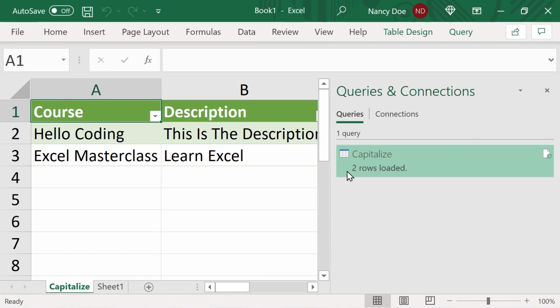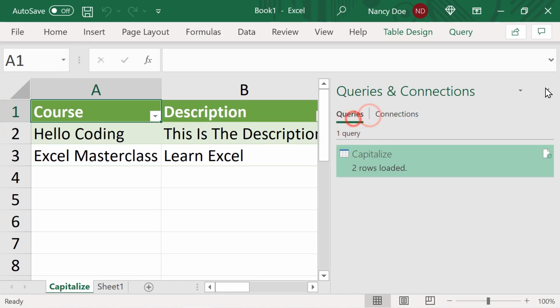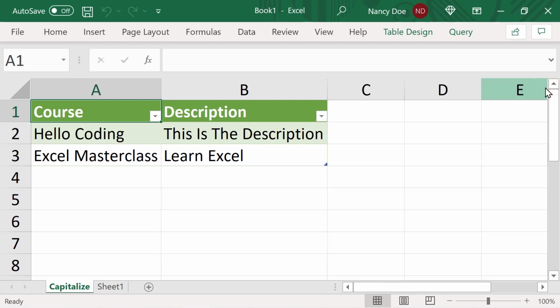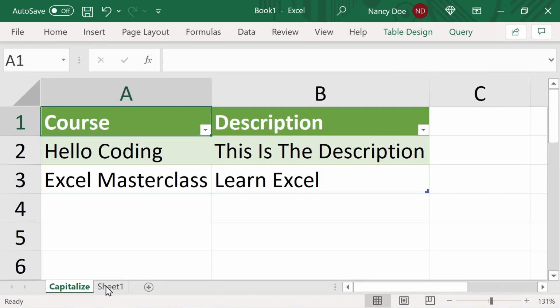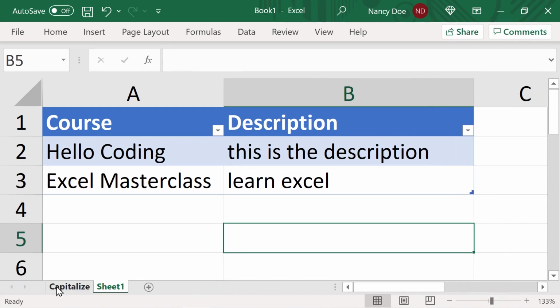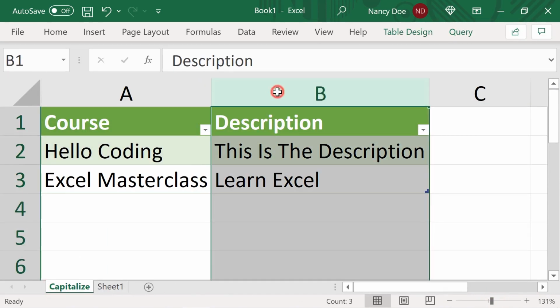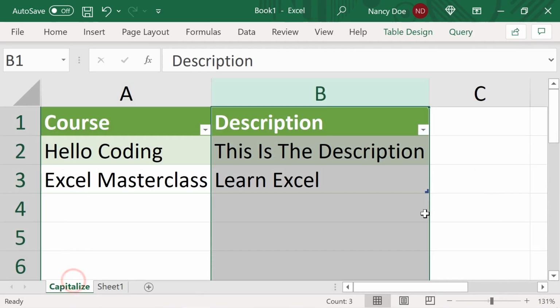So we have the query of the sheet and any connections. Our query that we called Capitalize, and we had 2 rows loaded. So we have this new sheet, and it's our initial table. Remember, we had here our initial table, but now with the query applied to the table. So the initial table will be in blue typically by default, and then the query will be a different color, green.